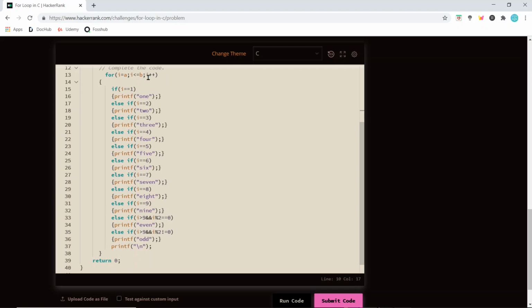Again the value increases by 1 and i becomes 10. 10 is also less than or equal to 11, so this condition is true and we go inside again. For all of these statements up to 9, none of them will be true because 10 is greater than all of them. So we check this condition, i greater than 9, which is true. 10 is greater than 9.